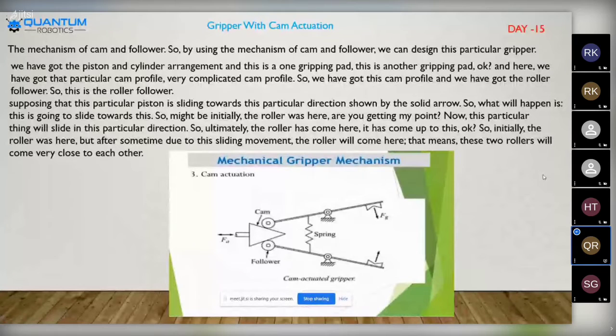Good evening, all. Today, day 15, we are going to learn about different types of grippers. Till now, we have learned from the manipulator to the end effector. In the end effector, the main part that handles the particular job is the gripper. Today we are going to learn the classification of grippers.